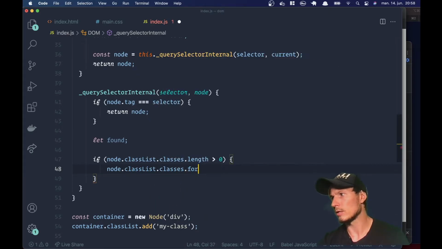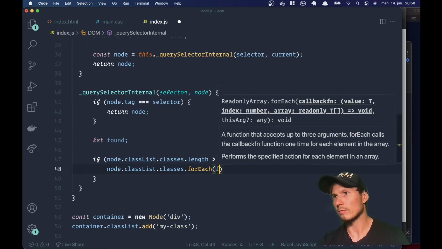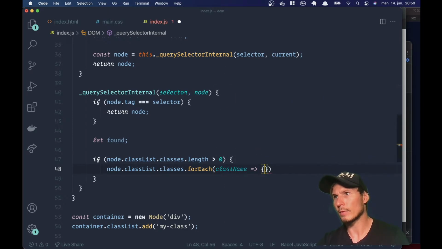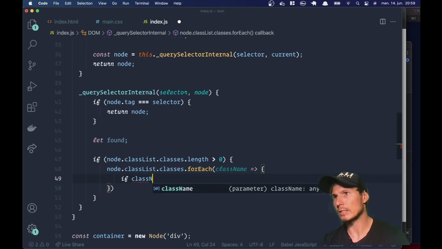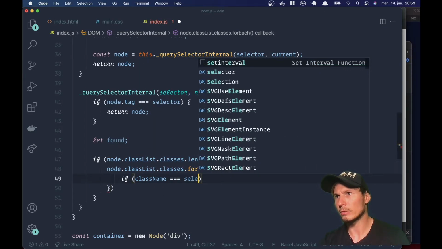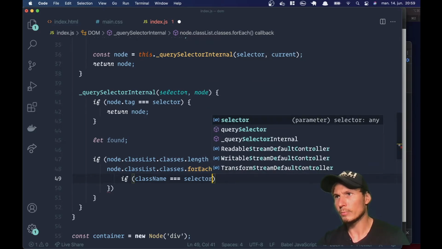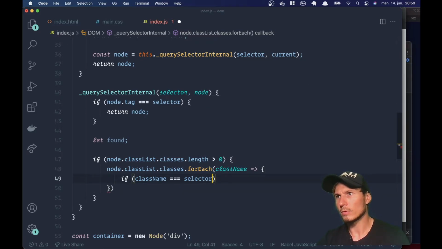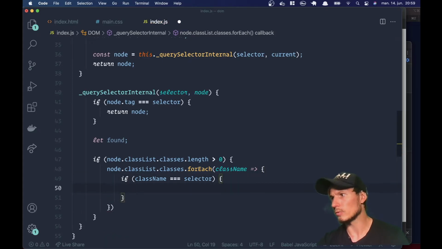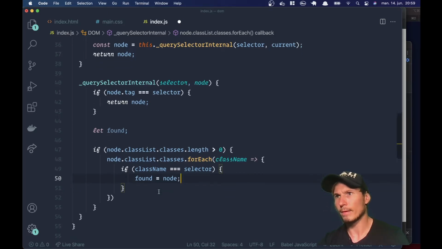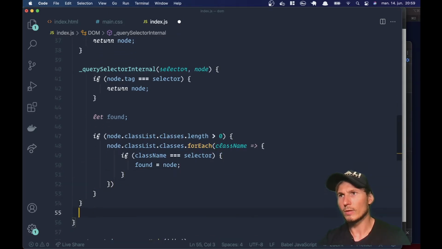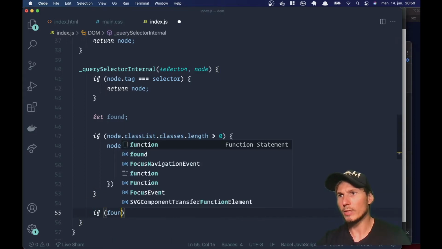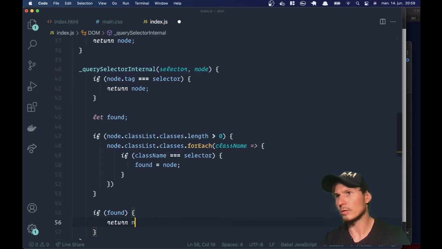classes for each, and we'll say class name, and if class name equals selector, then what we'll do is we'll set found to be equal to the node, and then if we found it, we'll return the node.